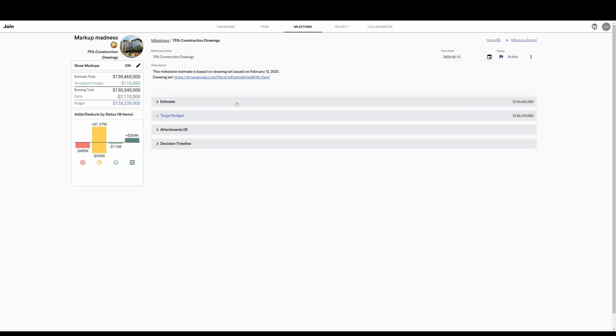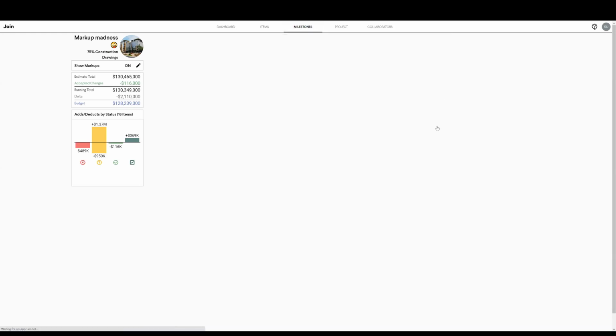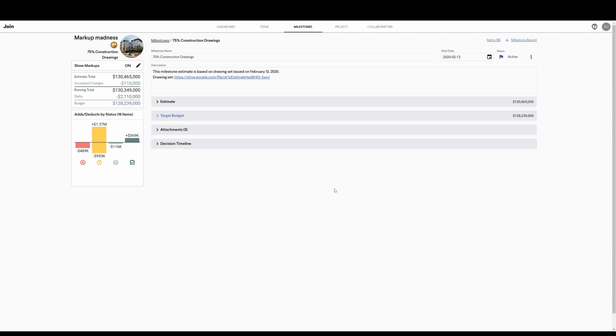Now that we've taken a look at where markups live within the milestone report, let's go into the more background look of a milestone estimate. So now we're in the milestone estimate. There's one way to get in here: I got in here right from the milestone report. If I land on this page, all I need to do is come to this little side caret, and I'm in the milestone detail view.